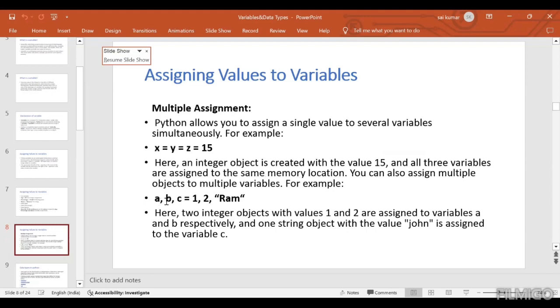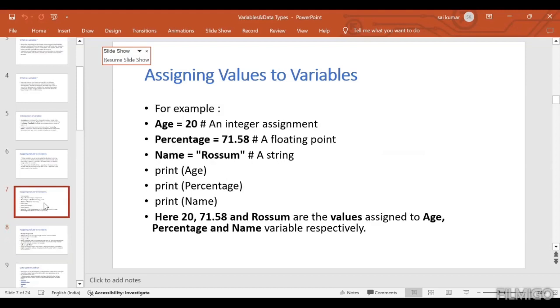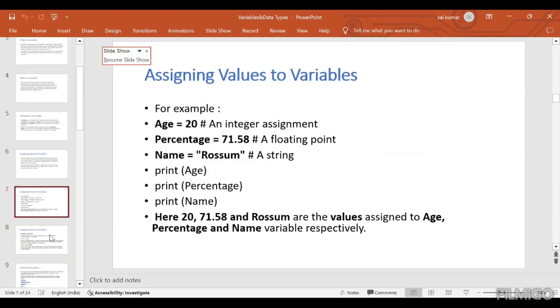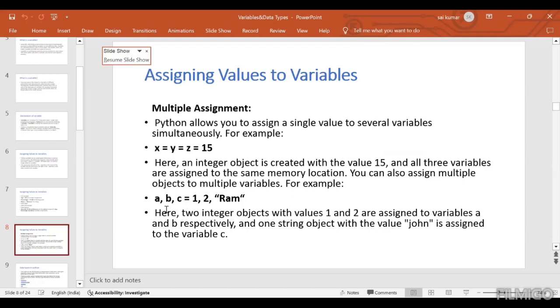For example, here A, B, C: A is age, B is percentage, C is name, with values 1, 2, John. You can write this on three different lines, but you can also assign the values in one line. Here two integer objects with values 1 and 2 are assigned to variables A and B respectively, and one string object with the value John is assigned to the variable C.